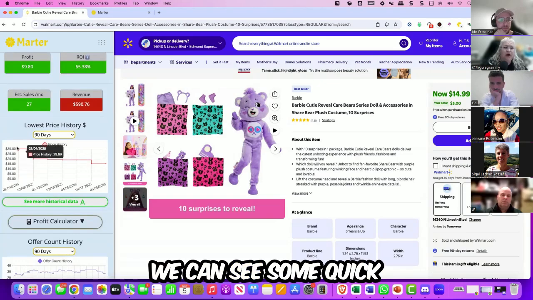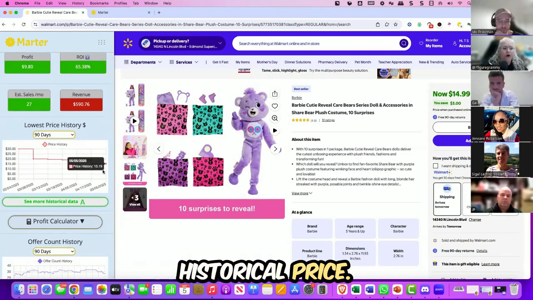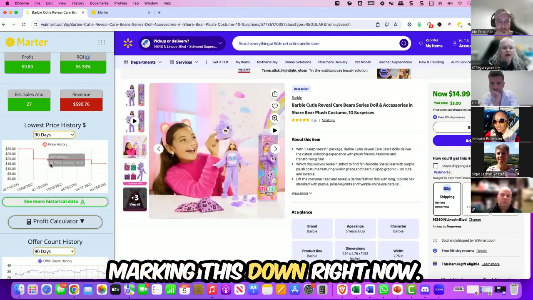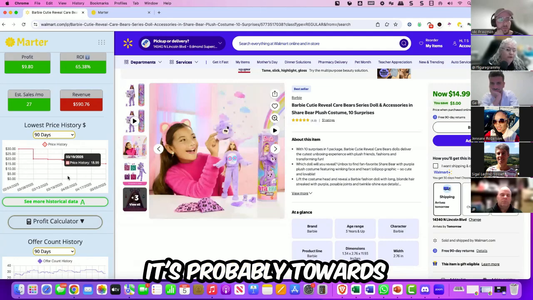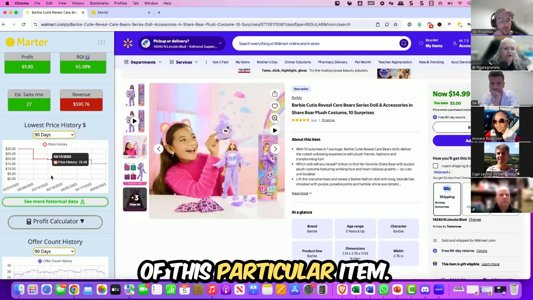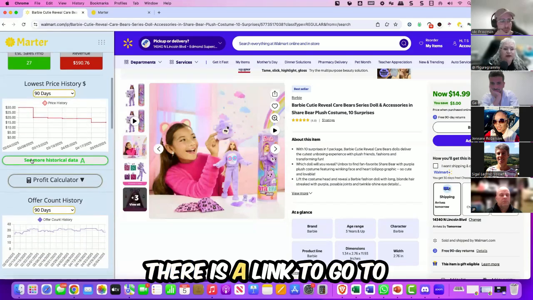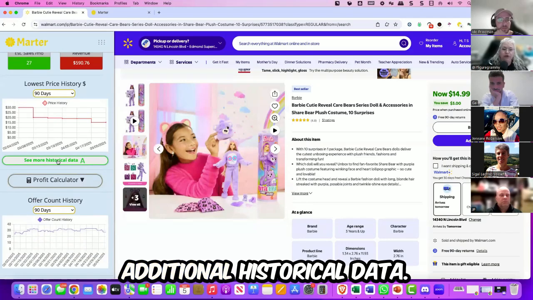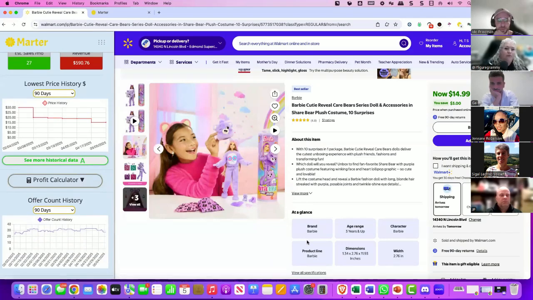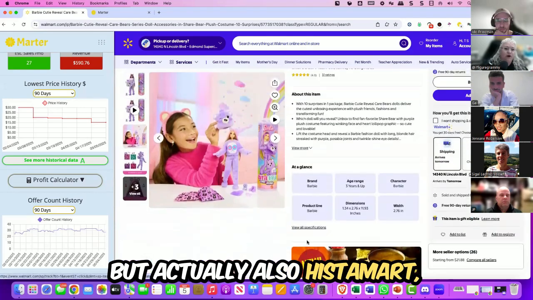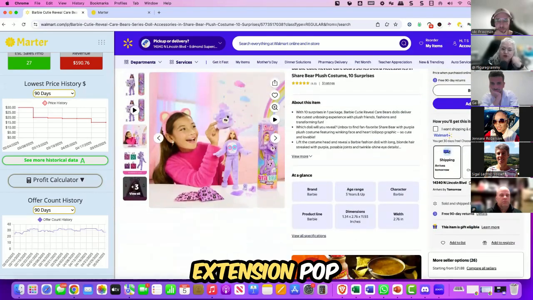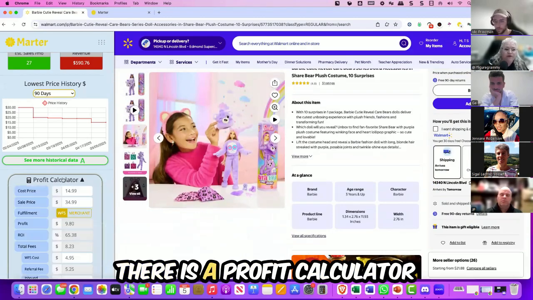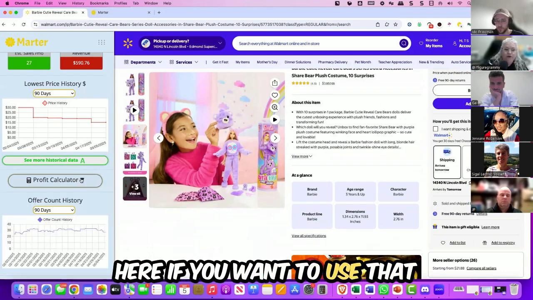We can see some quick information about historical price. The price is dropping. They are kind of marking this down right now. It's probably towards the end of life of this particular item. There is a link to go to HistoMart to see additional historical data. But actually also HistoMart, you can have the Chrome extension pop up the information actually on the web page as well. There is a profit calculator here if you want to use that.